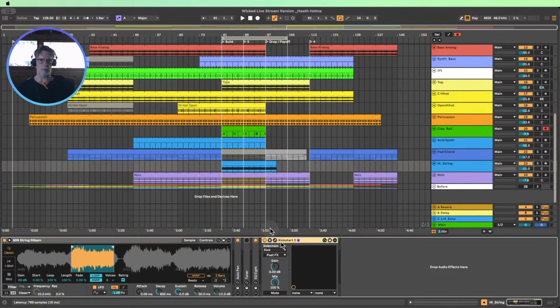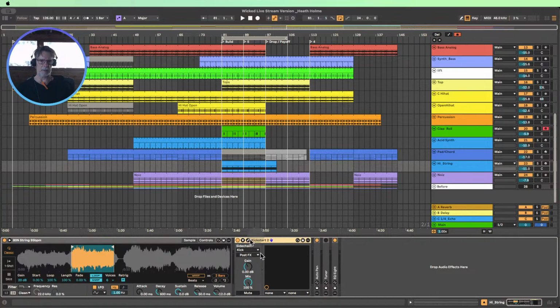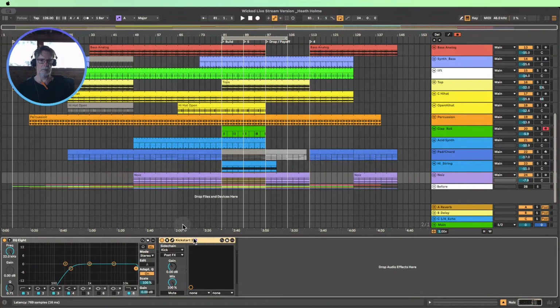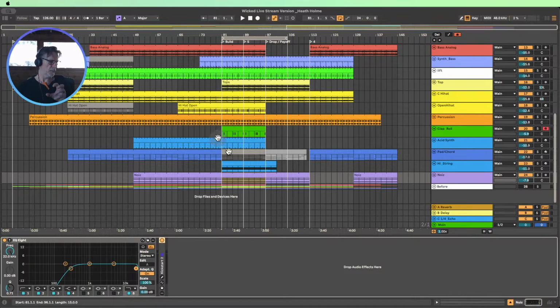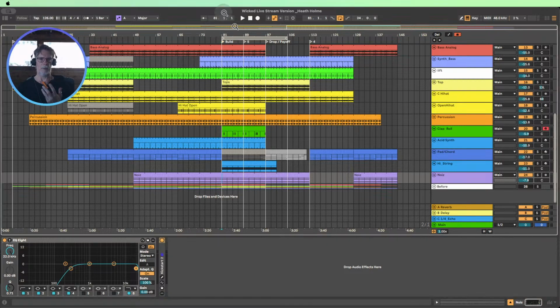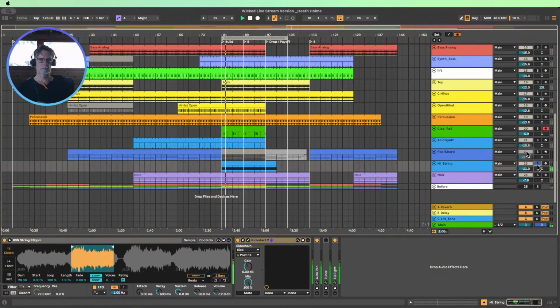So I'm going to option drag my kickstart over here, put it in front of all of that. Just make sure I left it on the noise as well. And it's going to do a nice job of not messing up my groove here. It's still going to slap the groove, and the string is now going to also pump.